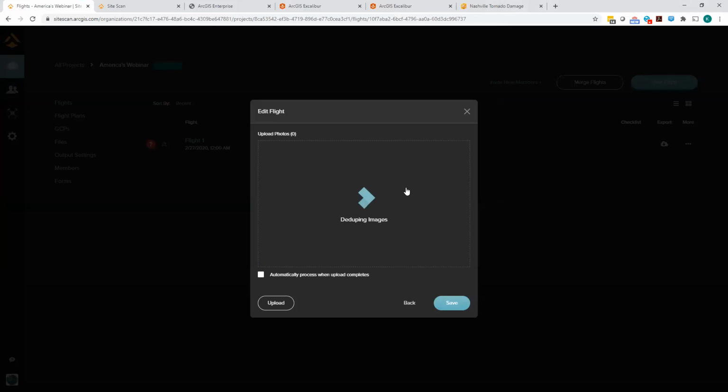And then the first thing that it's going to do is start to dedupe. It's just going to check and make sure there aren't any duplicate images in the batch, and then it'll start to upload. Upload times are based on the speed of your internet that you're working with. Once the images are uploaded, you can check this box that will say automatically process when the upload completes. That's why it's important to set your output settings at the beginning of your project, because it's going to process all of this information based off of the settings that you've identified in your project.